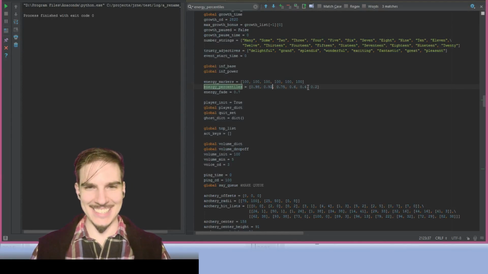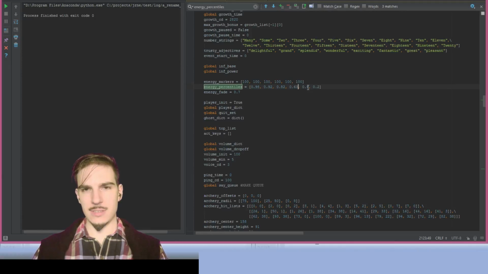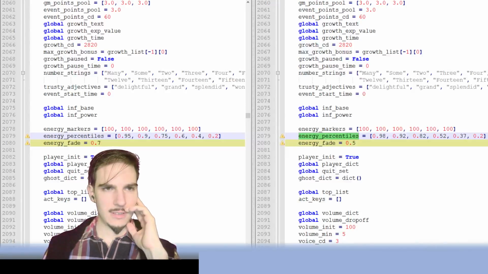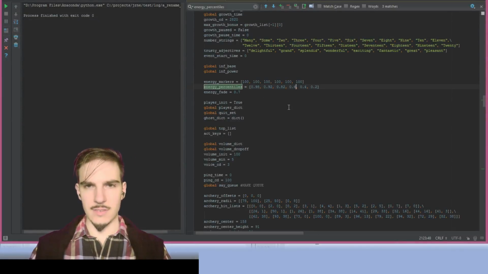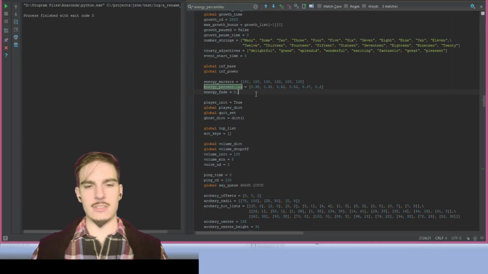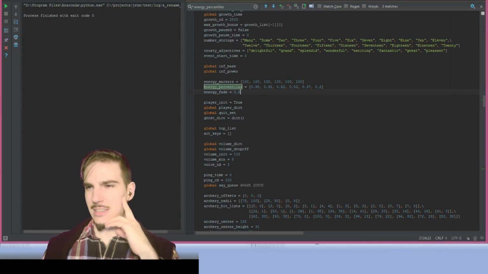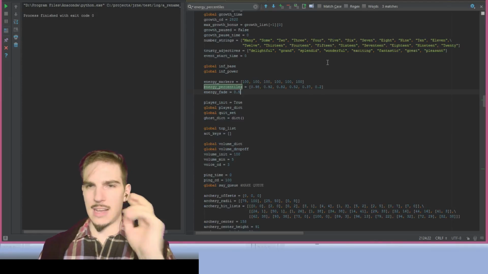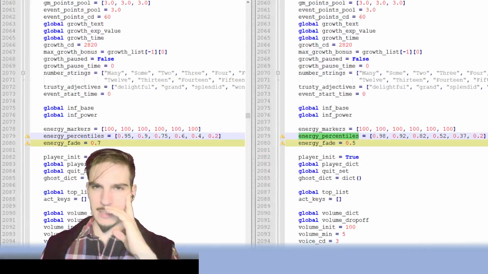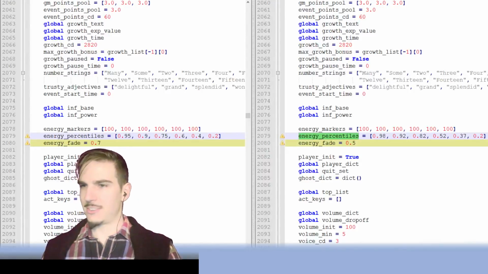92. What was this one? 82? And then like 52 or like 62 or something. Hold on, I forget. 52, and then 37, and then point 2. 52, 37, and then point 2 is the same. Oh, and then the energy fade I changed to 0.5. I don't know if these numbers are actually right per se, but they seem fine, and I'll probably want to keep nudging them around.